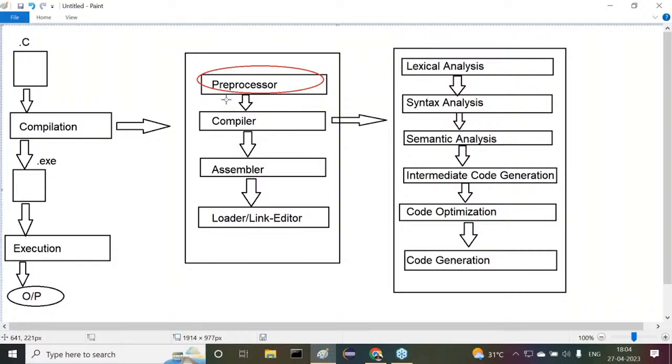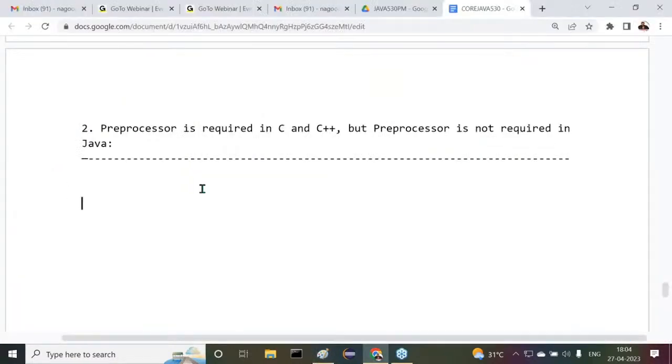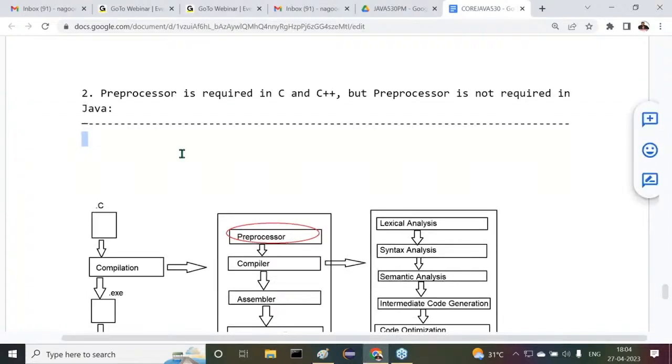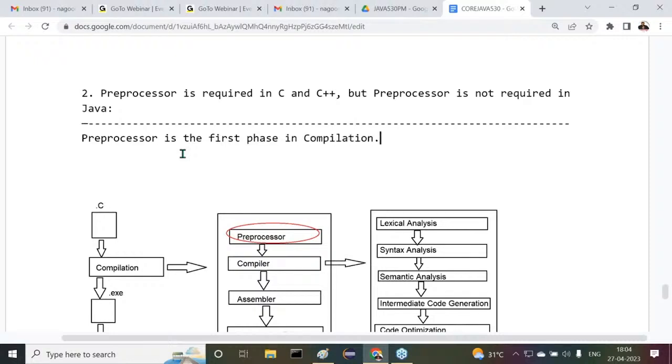Let me provide this point here. Try to observe this clearly. Now tell me, what is the location of the preprocessor? The preprocessor is the first phase in compilation.